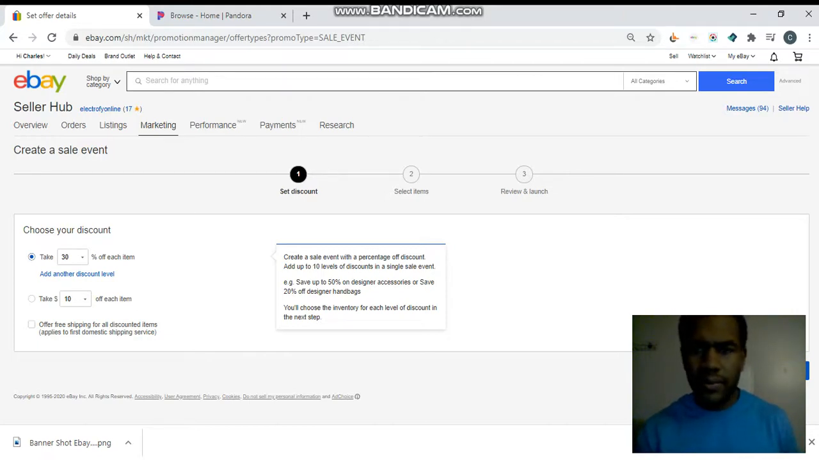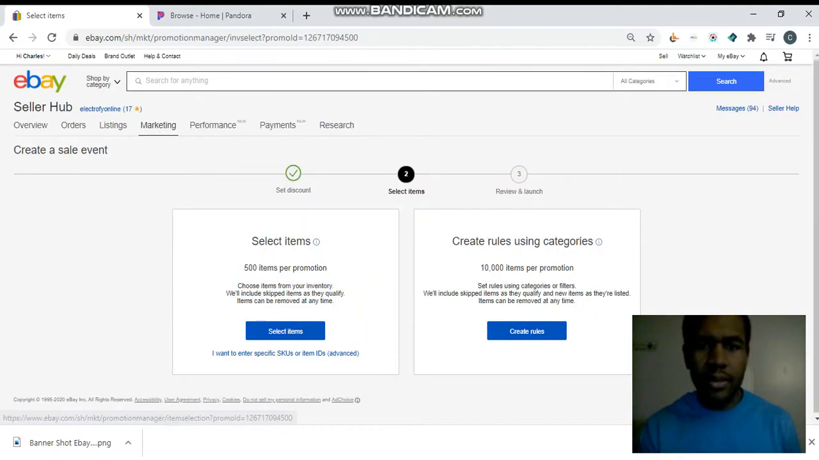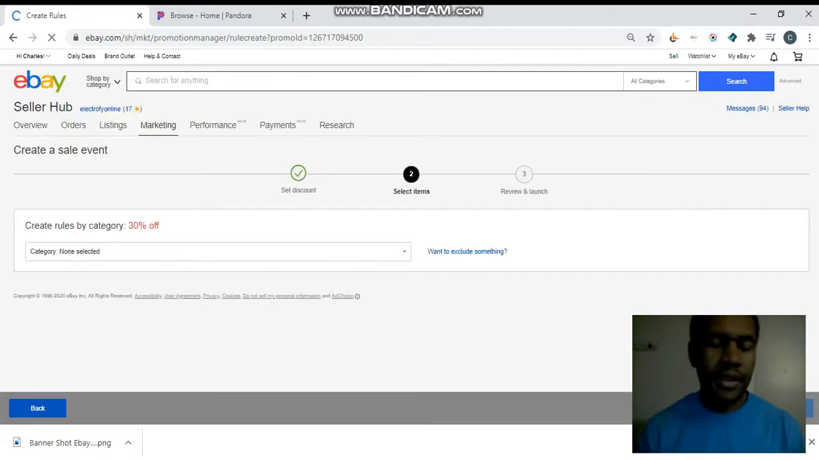Trying to move my stuff. Once you take the percentage off of the top, you're going to click on next. Then it's going to bring up the screen, which will ask you basically, do you want to pick your items out, or do you want to do it by eBay categories? Personally, I really suggest doing it by categories. Saves a lot of time. It's really more effective that way, and it's just overall better.